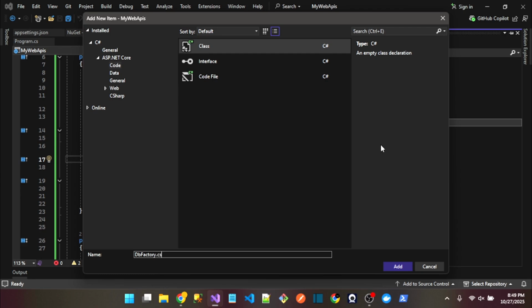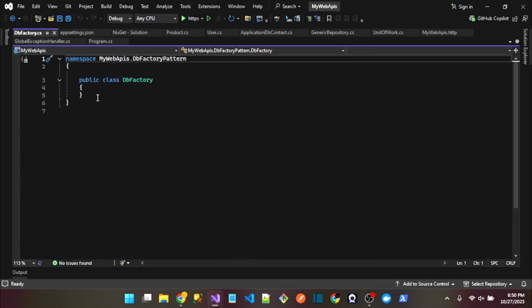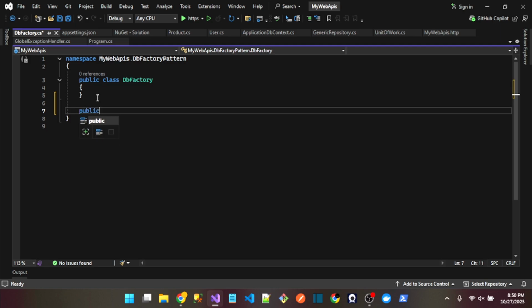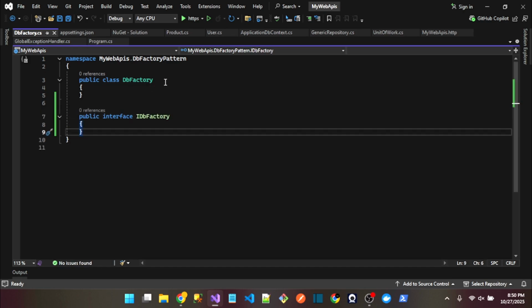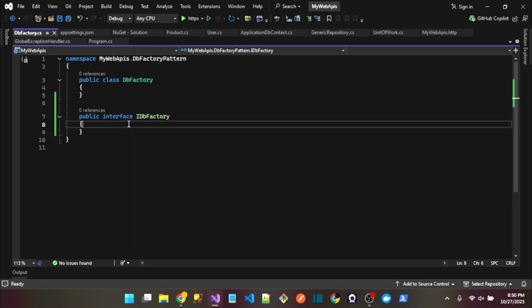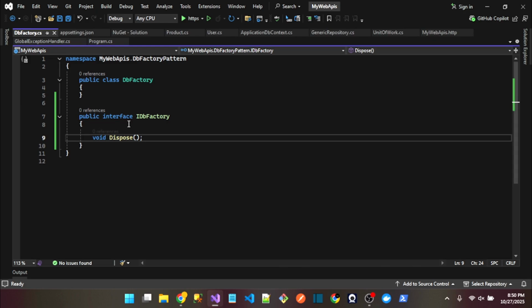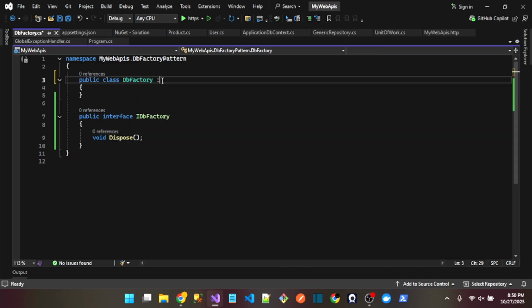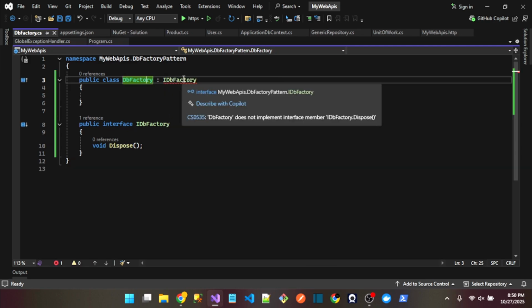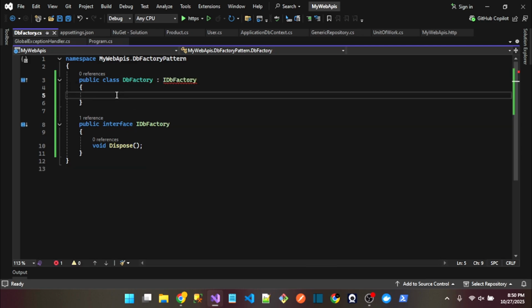I will name it dbfactory.cs. But first, let me create an interface, IDbFactory, like this. To see how this is helpful, I will create the Dispose method in this interface. Then I will implement IDbFactory in the DbFactory class.